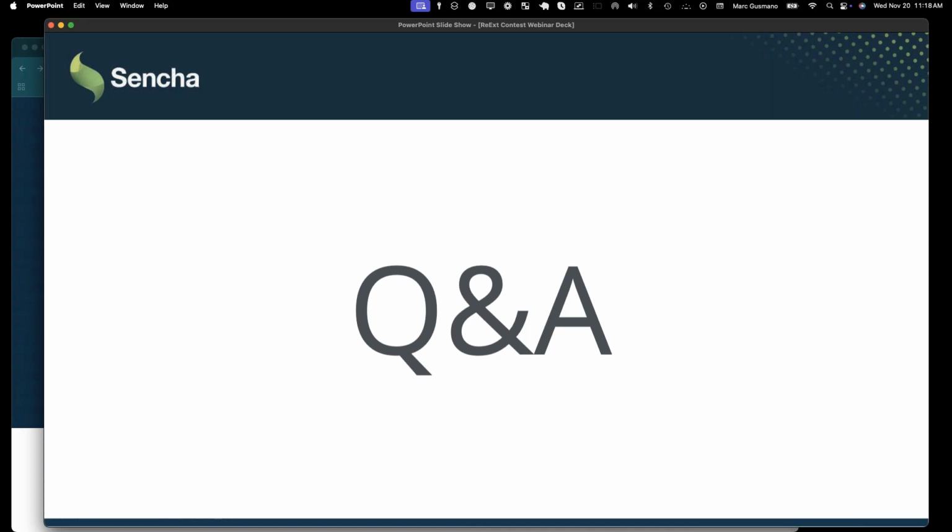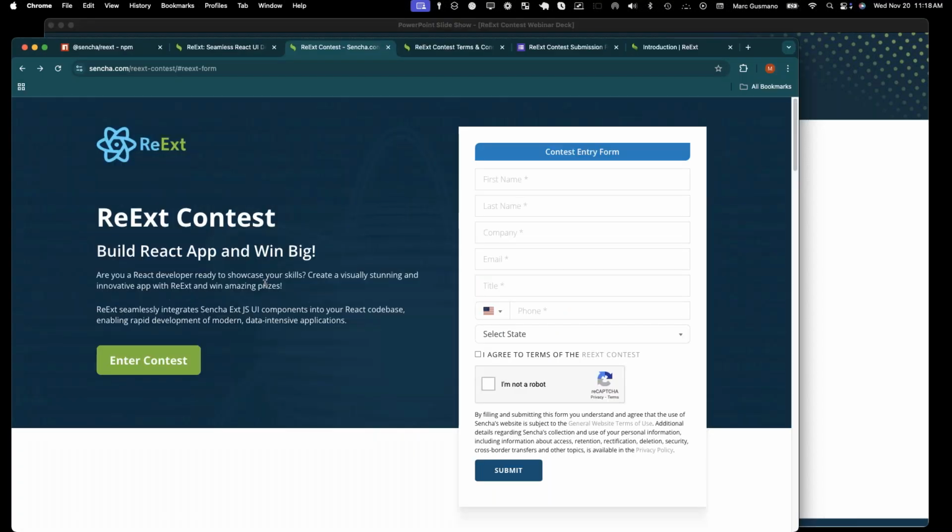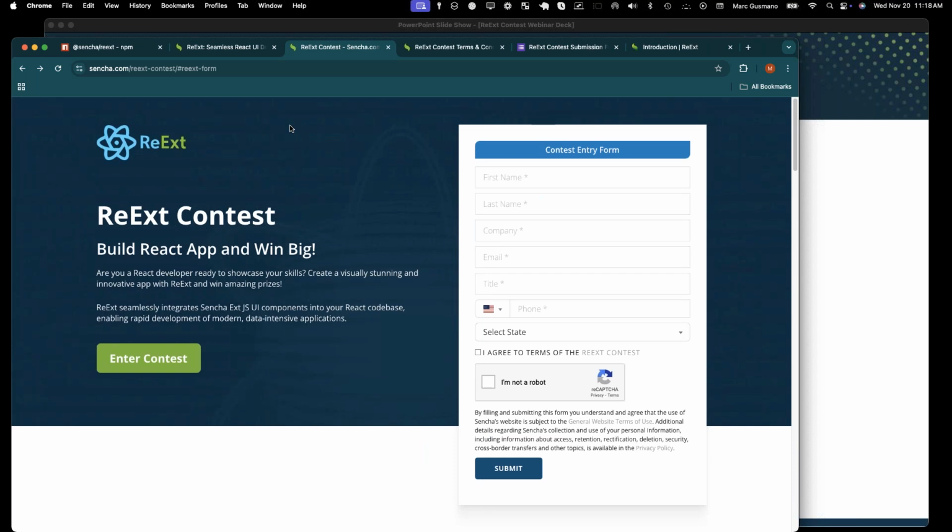There was a question right there on our landing page: make sure your app includes ReExt components. Outline the contest guidelines. What are the contest guidelines? Right. I think we might need to explain a little bit about what exactly the ReExt components are that need to be part of the app building.